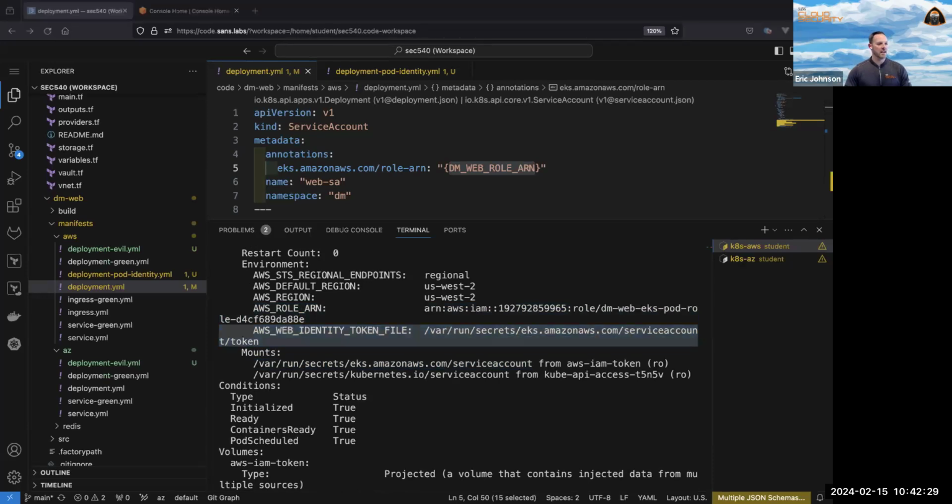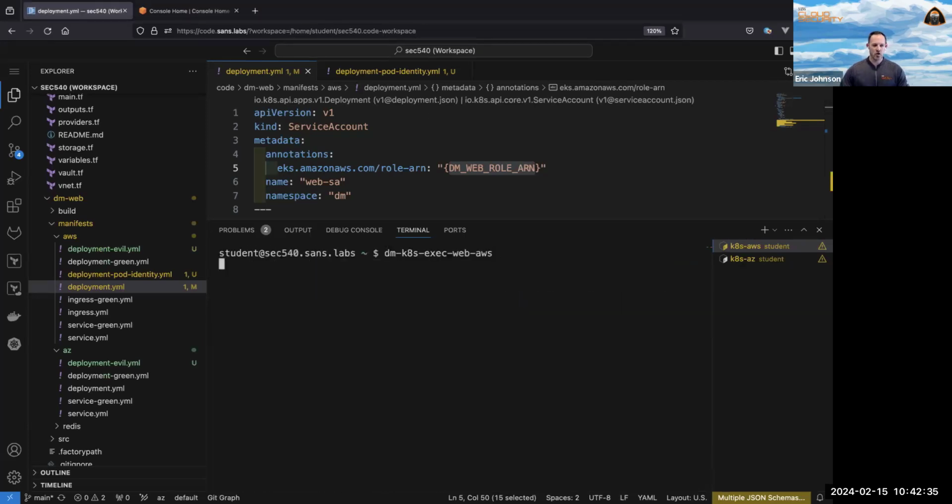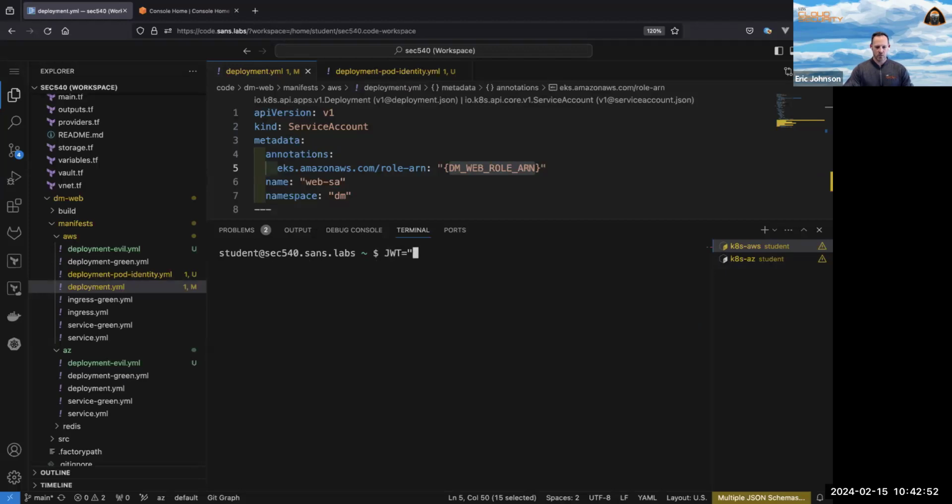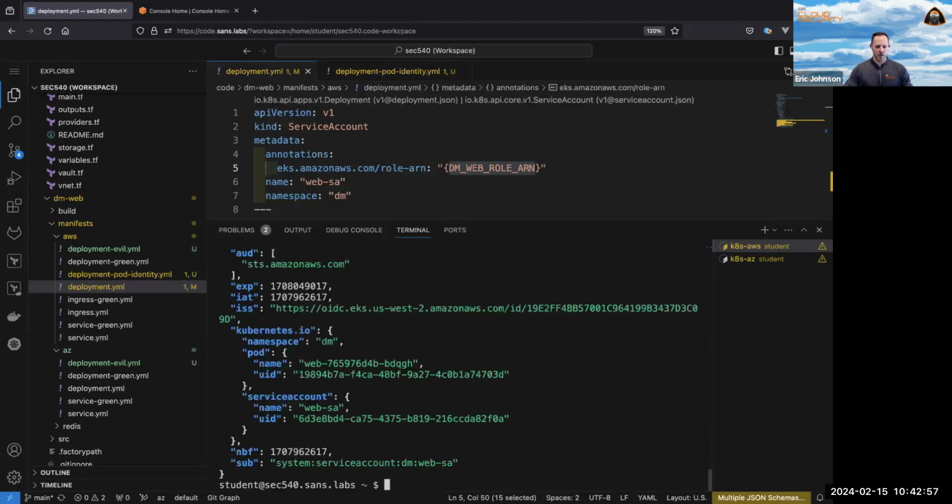So if we go ahead and exec into that pod, let me jump in there, and we can cat out that token again and take a look at how that is different from the default service account token. So we'll throw that onto the clipboard. Let me grab that, exit out of here, JWT equals. And then we're going to JWT decode the JWT environment variable, and we can see subject is exactly the same, system:serviceaccount:dm:web-sa.